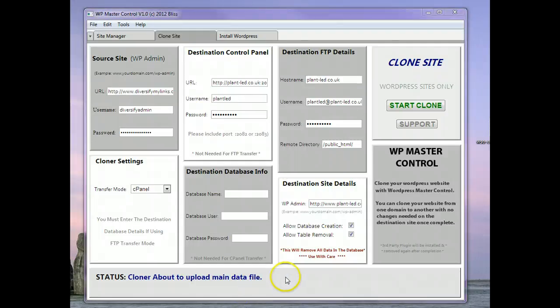It's actually uploading the main data file now. This file can vary depending on how big your website is and also how big your database is. So the length of time this takes to upload can vary from site to site, and obviously the speed of your connection.